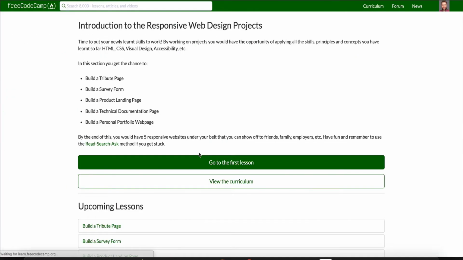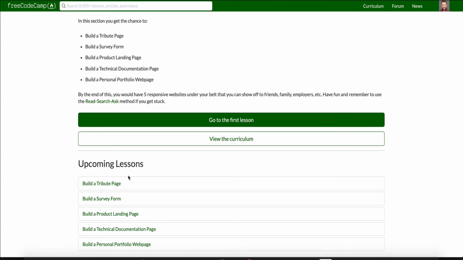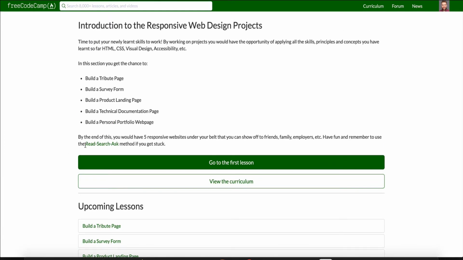Good to go. All right, so now we're going to be moving on to the responsive web design certifications, and we'll start with building out a tribute page, survey form, product landing page, technical documentation page, and personal portfolio web page. So this will be the culmination of what we've learned. We'll be able to put together a lot of the skills from this responsive web design certification. And like I said, claim our certification at the end.